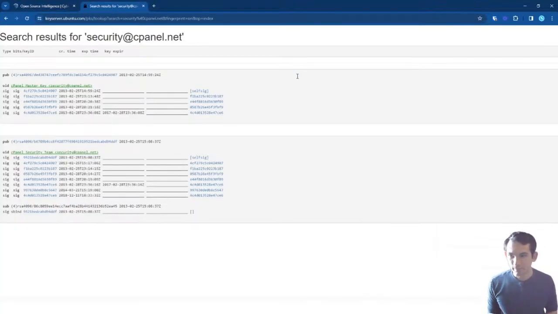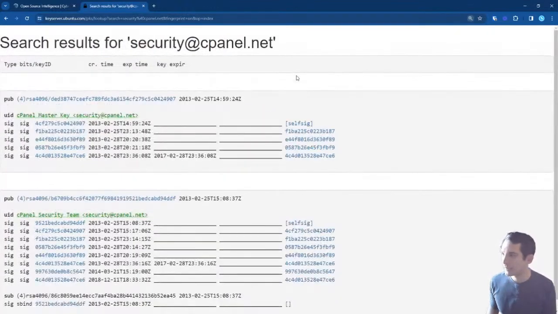This is actually the screenshot that you saw in the slides earlier. I'll zoom in a little bit, hopefully making this easier to read. You can see that we get 2 results, 2 hits. We have the cPanel master key, which uses this email address, and we have the cPanel security team, who use the same email address. So it's entirely possible that these 2 keys are used for different purposes. I don't know exactly what the cPanel master key is used for versus the security team key, but they're both associated with this email address.